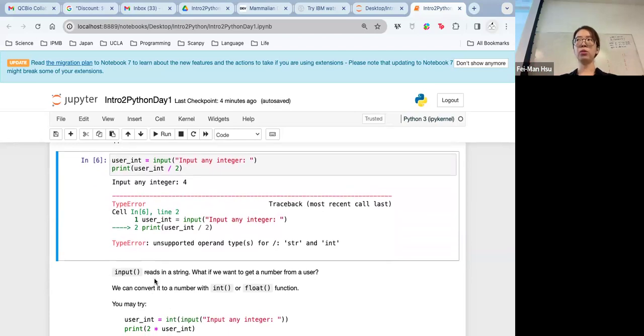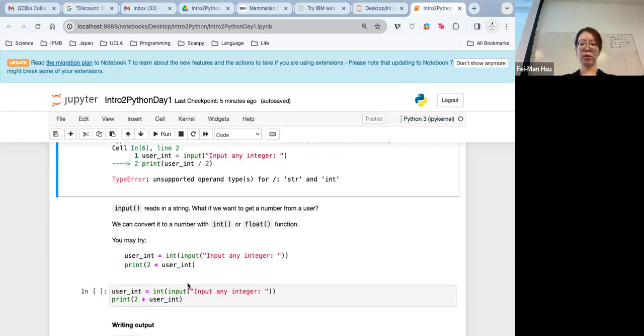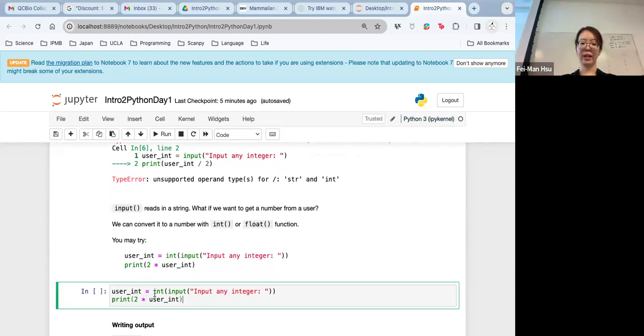So what you need to do is use casting, like what we just learned, to convert different data types. For example, I still have the same question. I want to do multiplication for any integer I input into the console. So I can call this int function, remember?